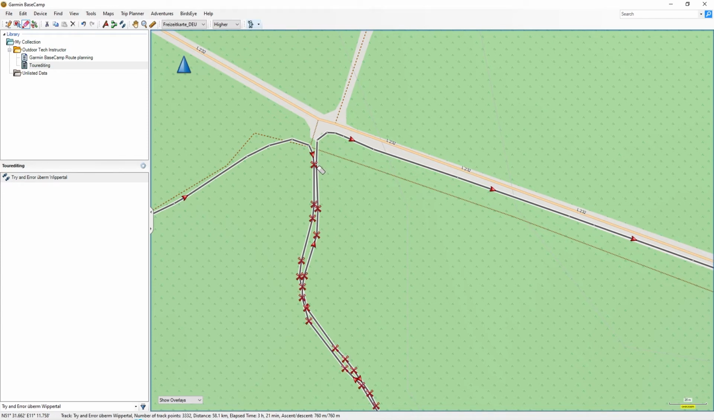To do this, I click on the first waypoint of the deviation, hold down the left mouse button and move the cursor over the last point of the deviation. Garmin BaseCamp now marks all points that lie between these 2 points. I release the mouse button and all the marked points are deleted at once and the track is adjusted.